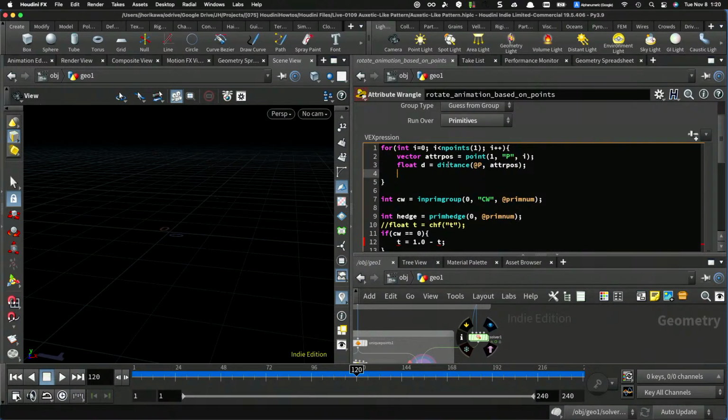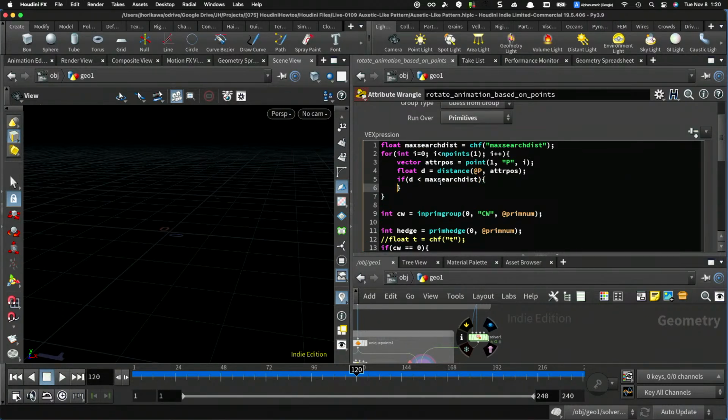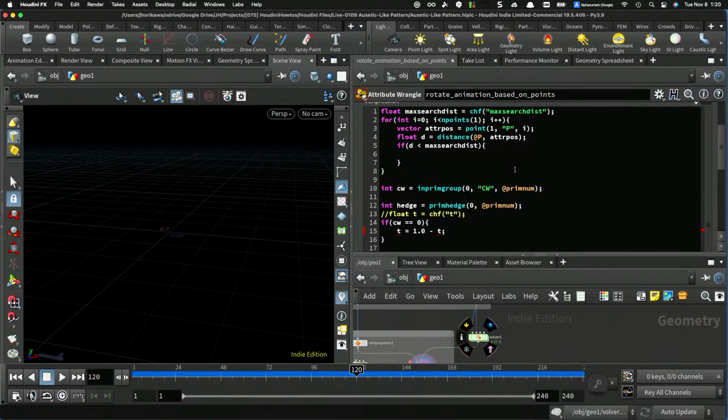Okay, and I'm going to create a threshold. If d is less than the maximum searching distance, maybe I'm going to create a parameter for that, Max Search Dist. If it's less than the maximum search distance, then I'm going to modify t from 0 to 1 gradually. Otherwise, I'm going to clamp it to either 0 or 1, maybe 0, or I don't know. Either way is fine.